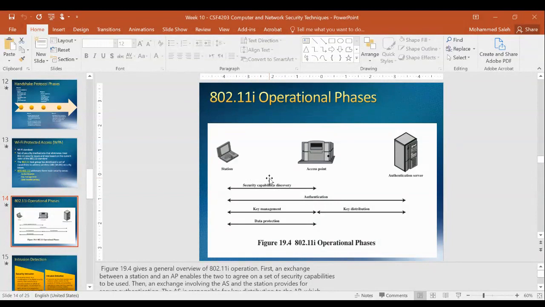This is the 802.11, which is Wi-Fi operation phases. You see here we have AP. What is AP? AP, low access point. Correct?